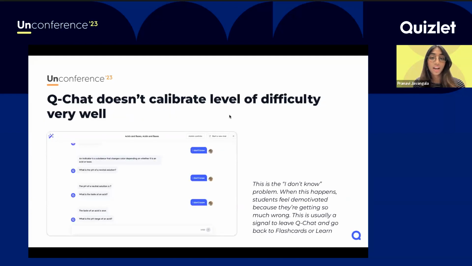Next slide. And then an area of opportunity, and I actually just saw this question in the chat: can you ask QChat to adjust to make it easier? This was something that QChat can't do too well at this moment unless you prompt it. So it doesn't calibrate level of difficulty on its own.